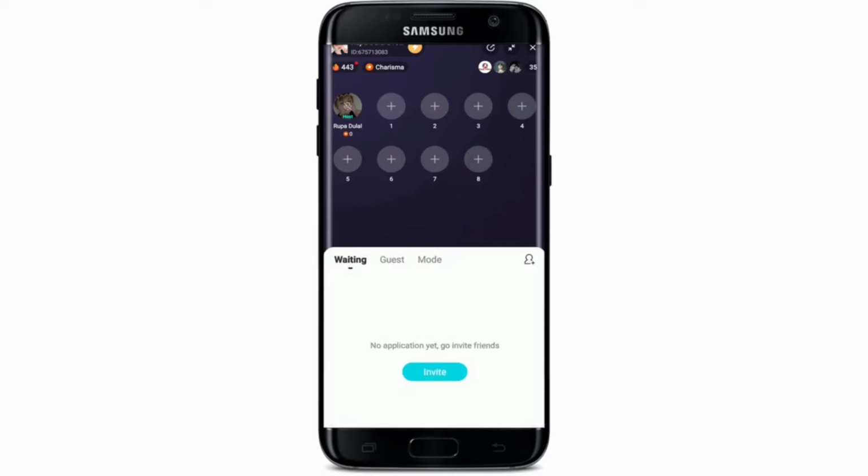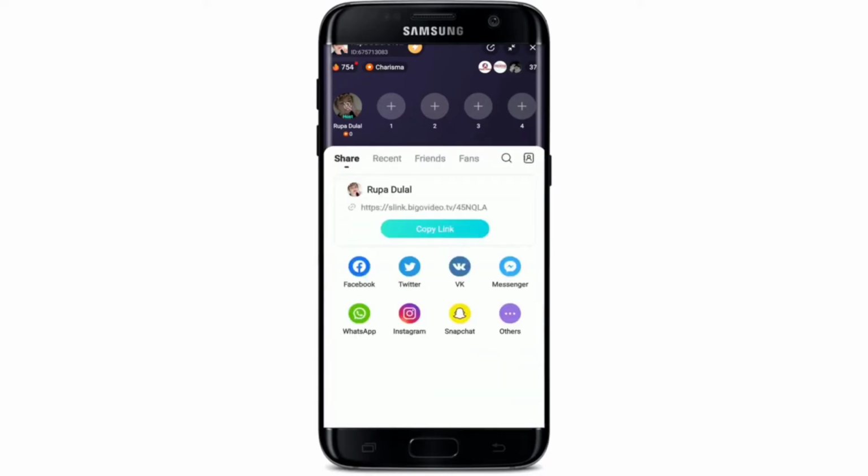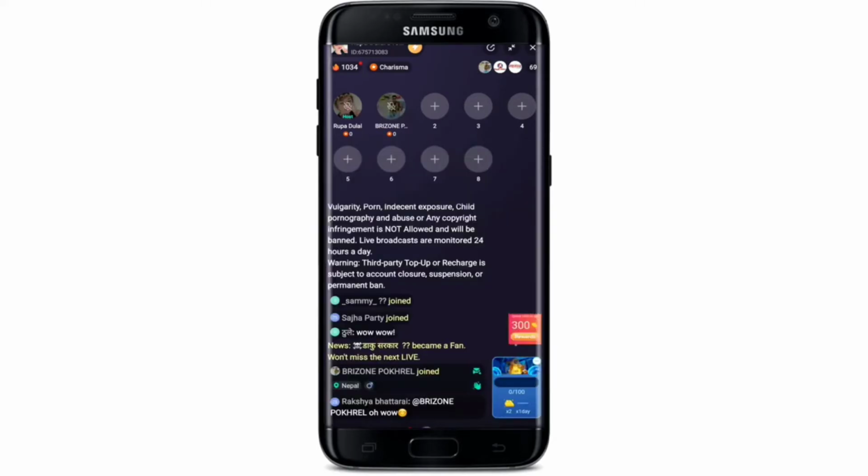If you'd like to invite some friends to join in, tap on the Invite button. Share your link by tapping on Copy Link and send it to one of your friends. Once the person joins in, go and tap on their profile.